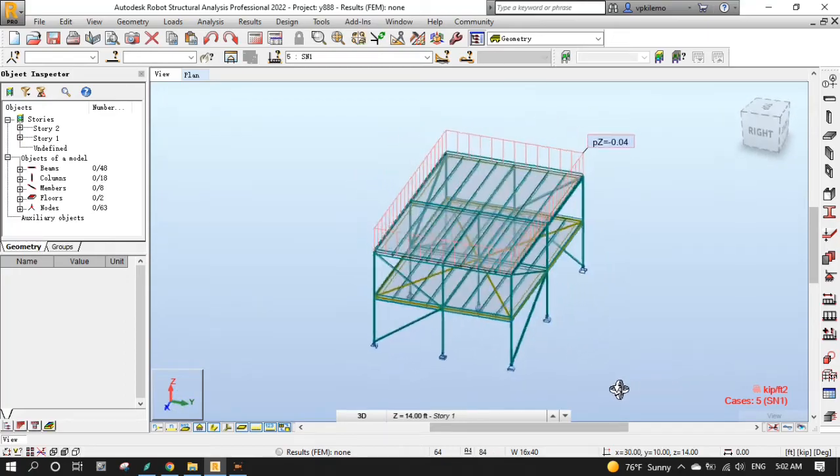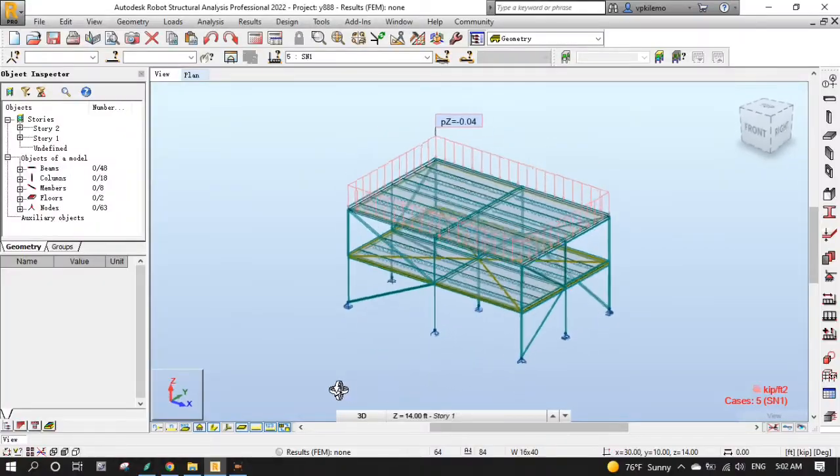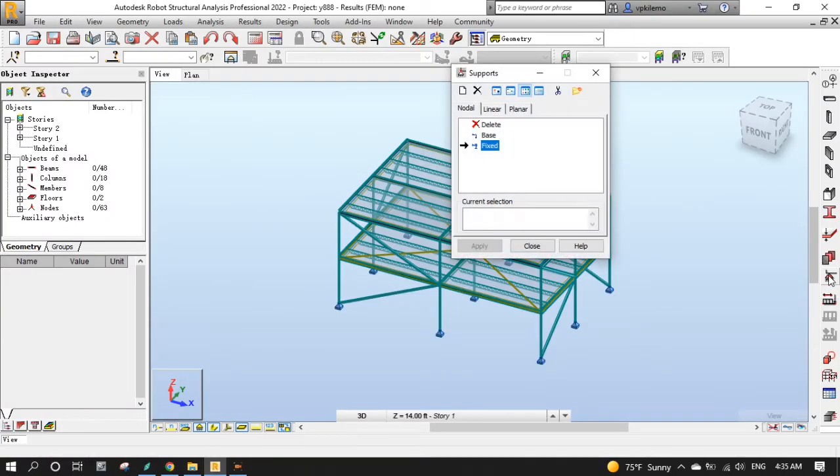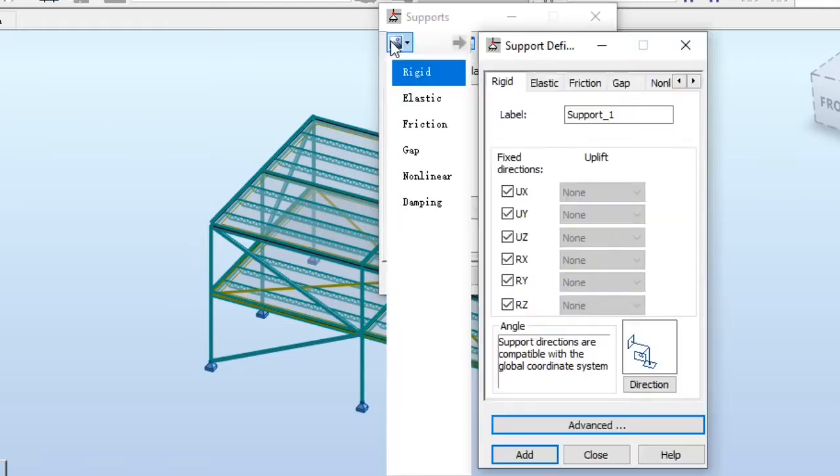In this fourth episode, we are going to configure loads and boundary conditions. Let's get started. The first thing we will do is set up boundary conditions. Click the support icon from the modeling toolbar, then click the New Support Definition button.